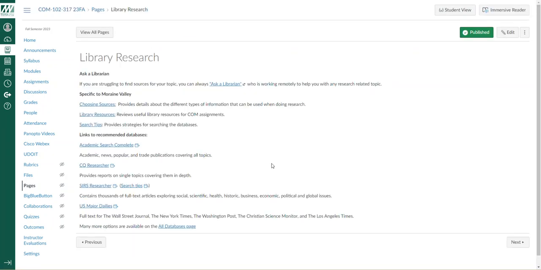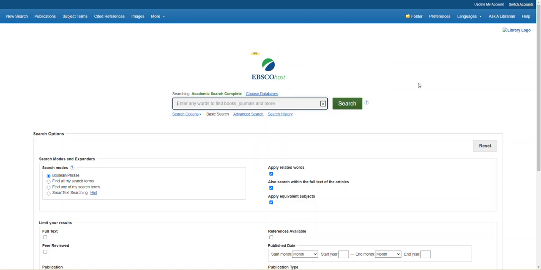And here I have a whole page full of links for performing research and learning about all the great possibilities and processes that the library has available to all the students at Moraine Valley. Here's choosing sources from the Moraine Library, library research resources, search tips. Here is the basic search link to the database in the library site. I'm sure people have seen this already.